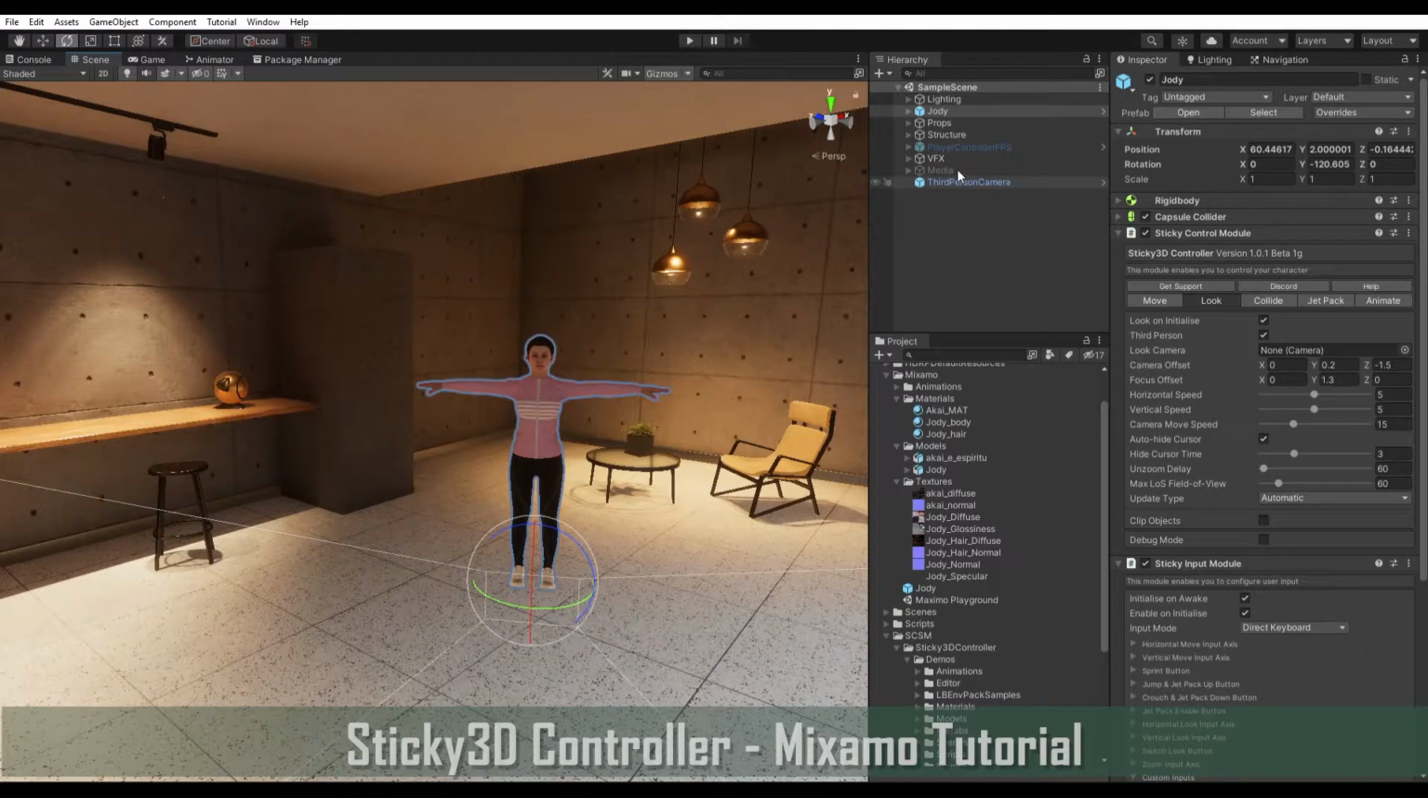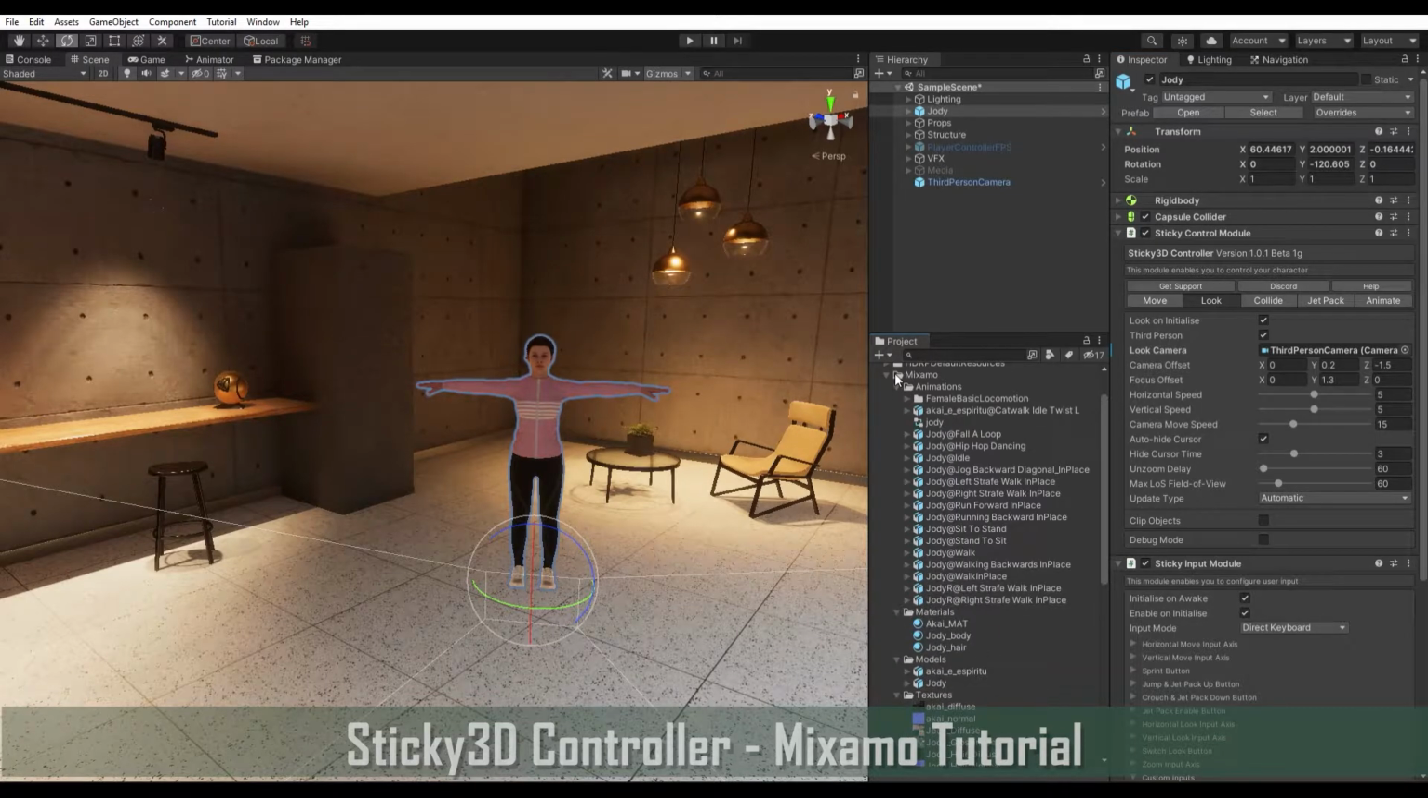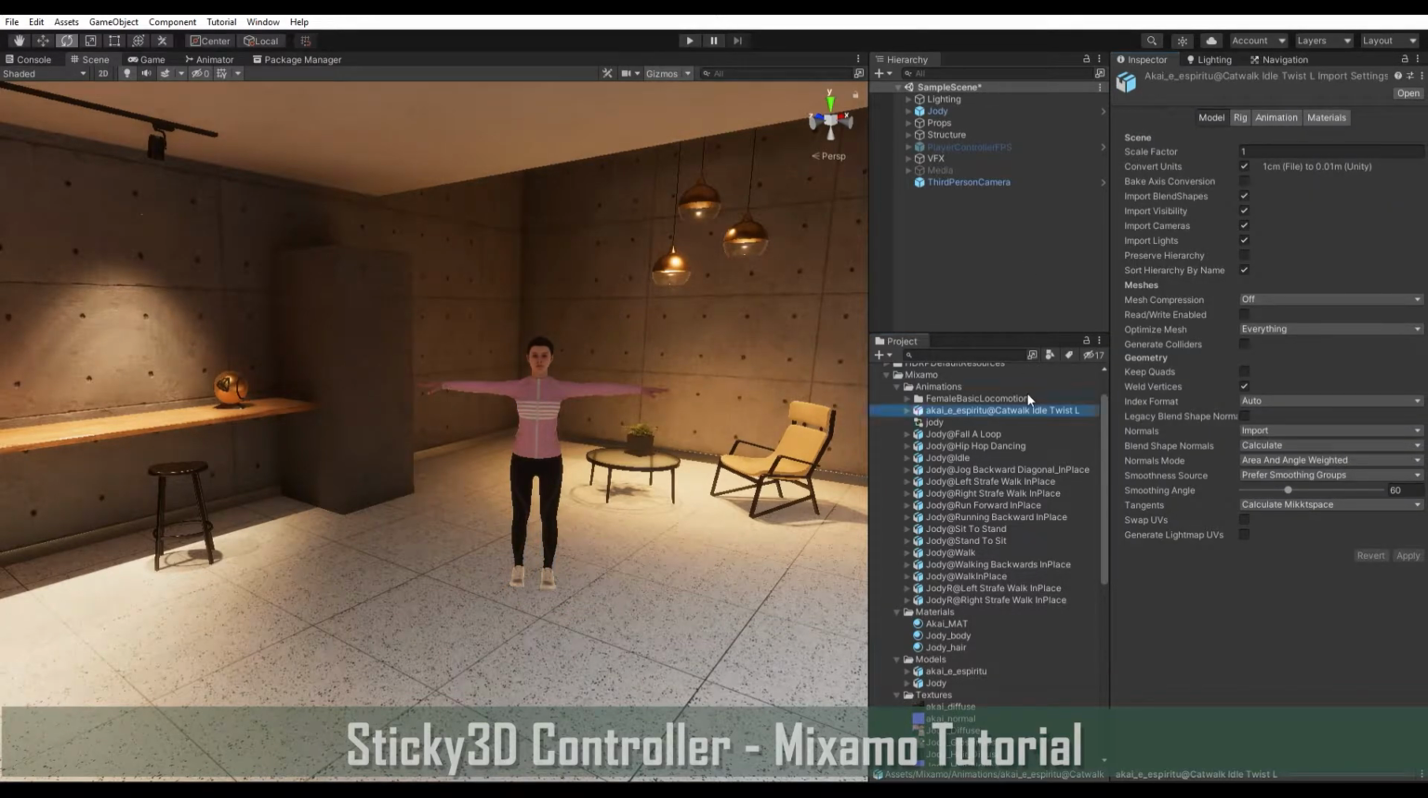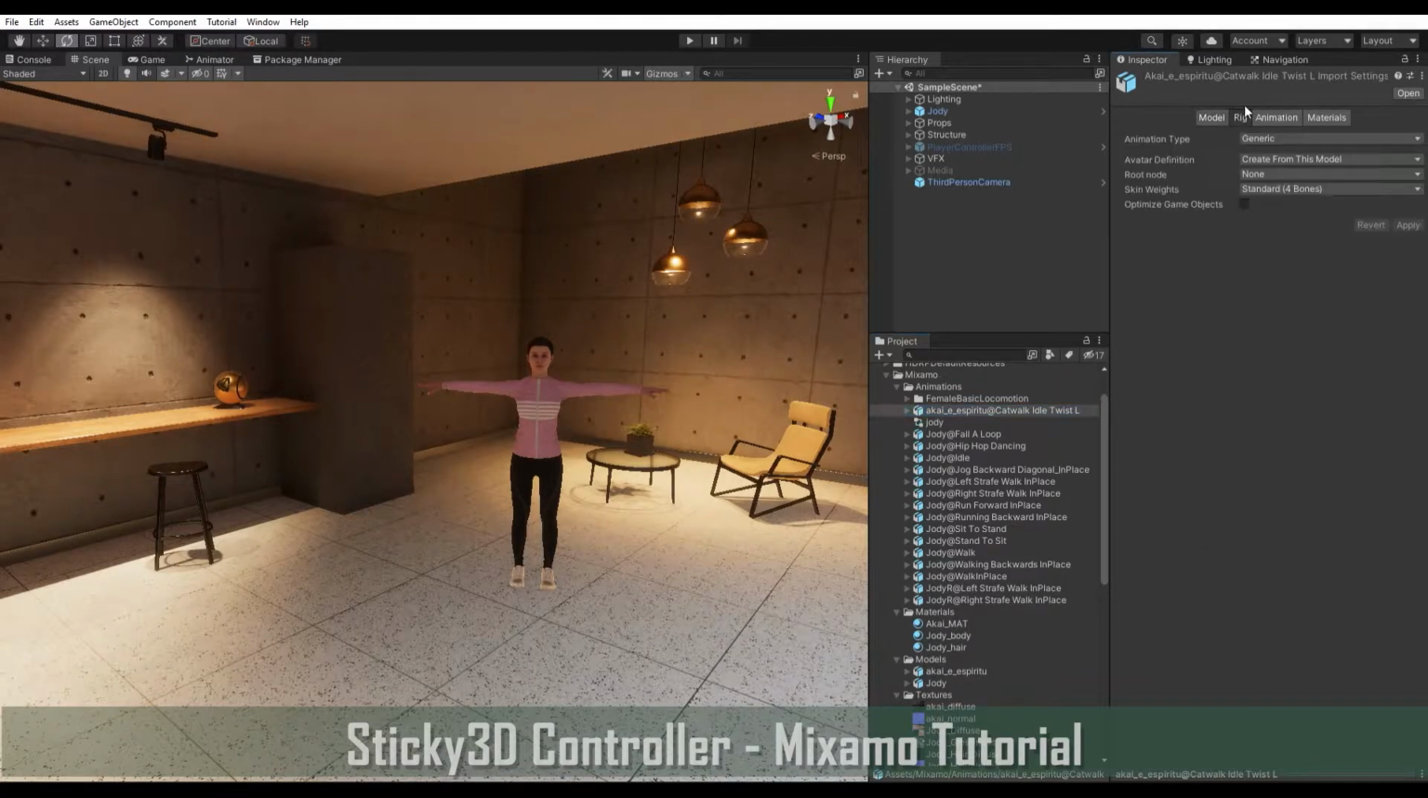I need to hook up my third-person camera. I've downloaded a bunch of animations from the Mixamo website and I need to configure them to be used in Unity with our Sticky3D Controller. On our animation FBX file we imported, we're going to go to the Rig tab. We're going to select Humanoid. We're going to go Copy from another avatar and we'll select the avatar of the character we imported. And we're going to click Apply.